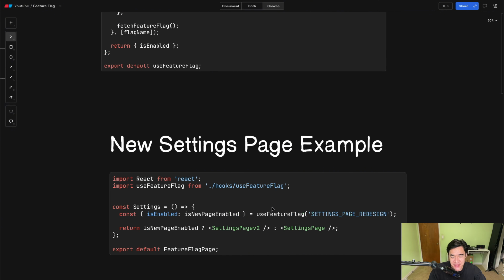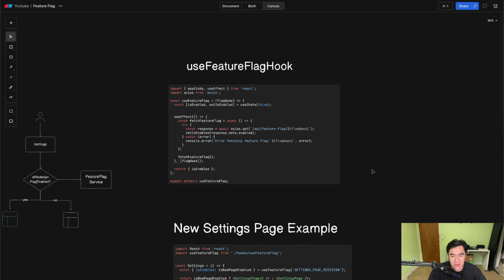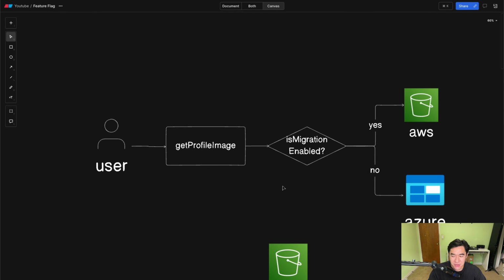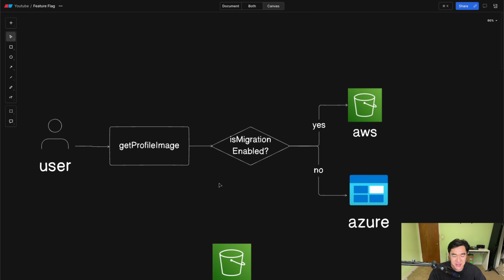And feature flags aren't specific to just front-end examples. You can also use a feature flag for back-end stuff. So in our example here, we want to migrate how we store profile images from Azure onto AWS. So whenever a user makes an API request to get their profile image, we first check, is this Azure to AWS migration enabled? If it's not enabled, you continue to use Azure to serve the profile image.